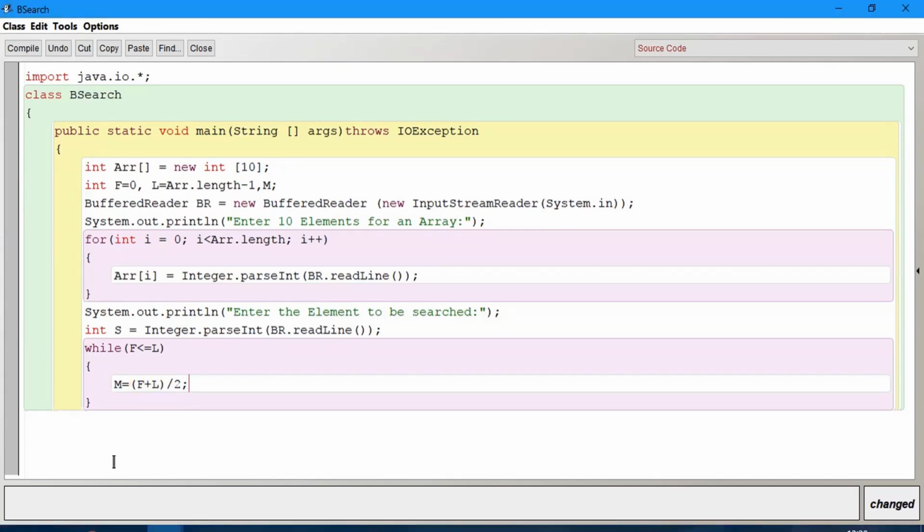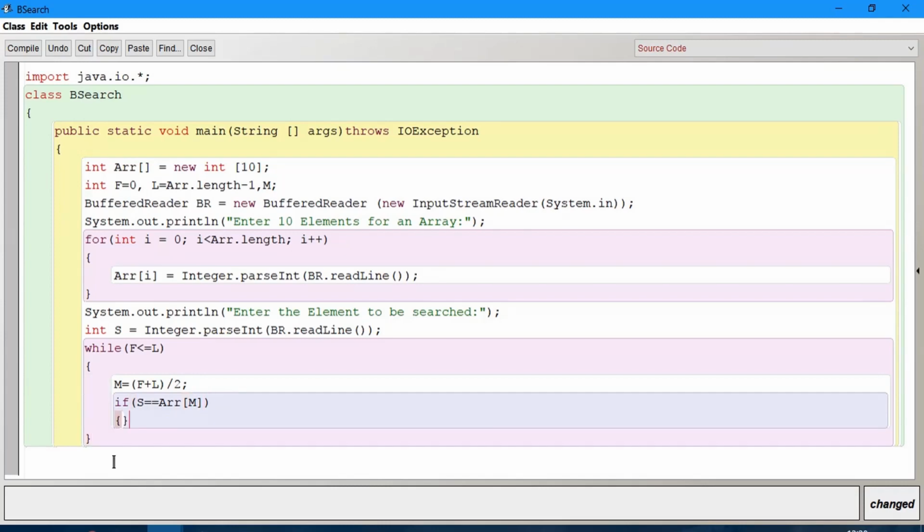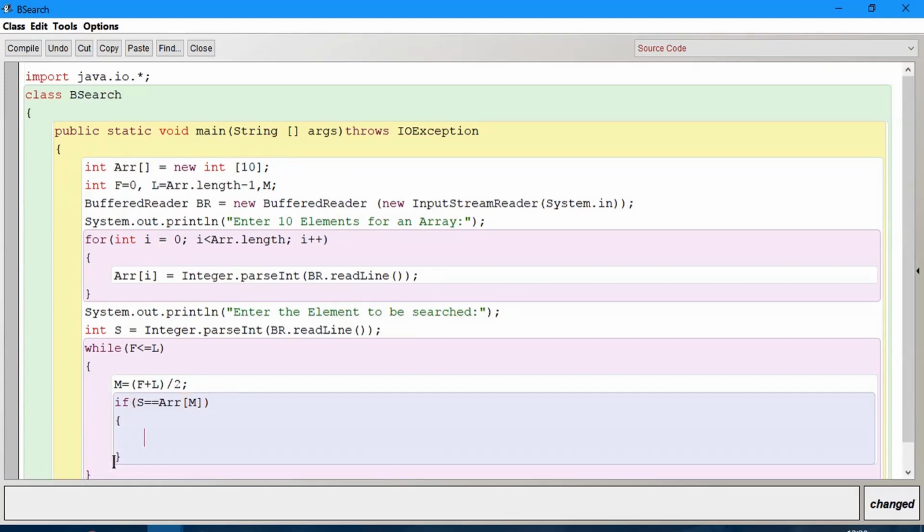After finding the middle element, we will compare the element at that index. For that we will give an if condition. If the one we are searching, S, is equal to ARR of that middle index M, then we can print the index number where it is available. System.out.println of "element is available at index", and M is the index, so we will print M.